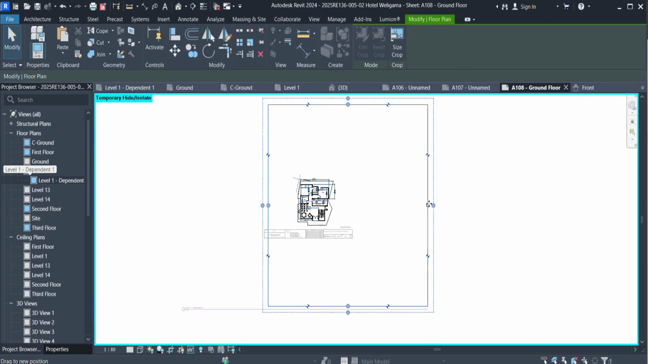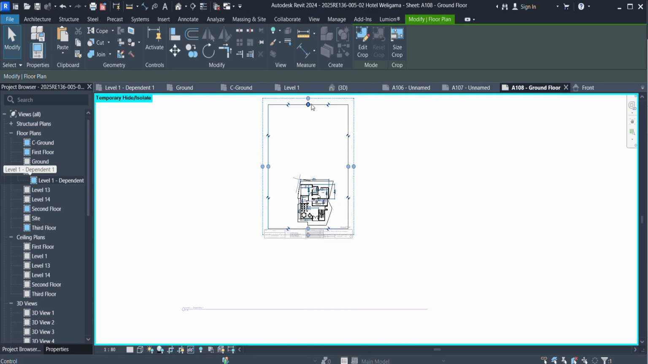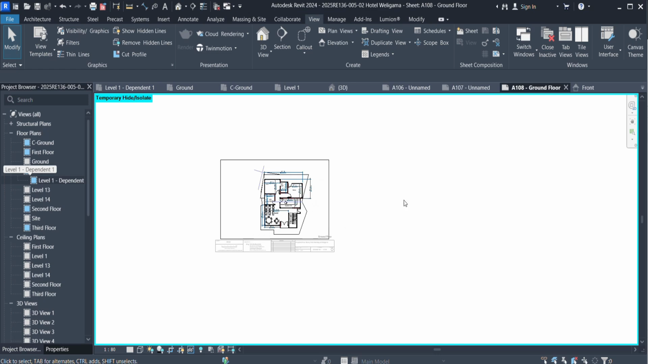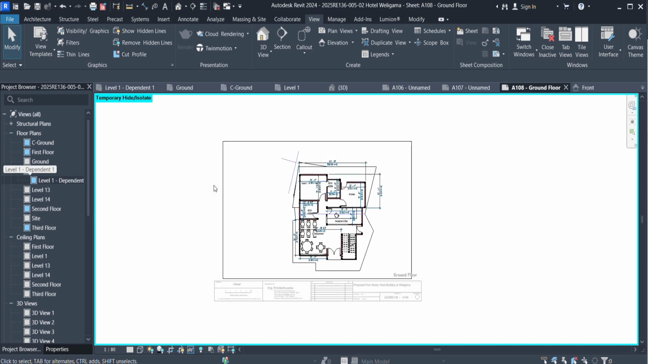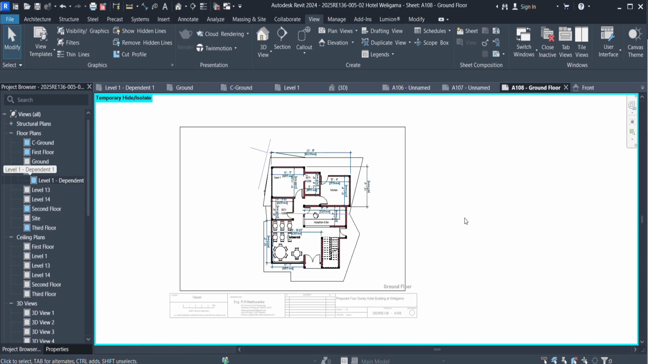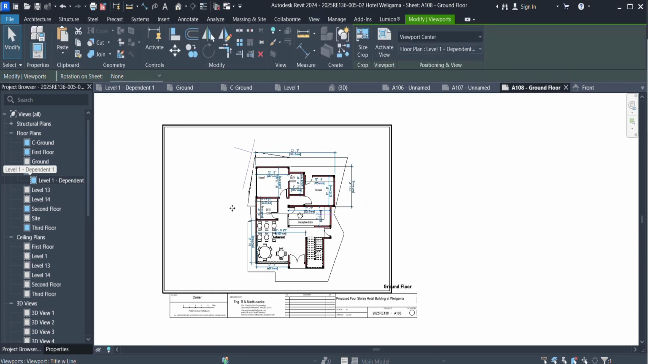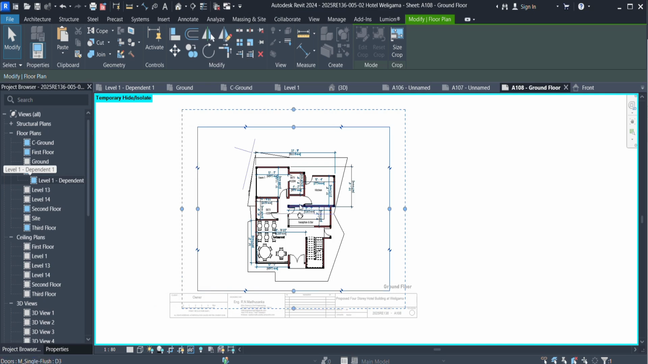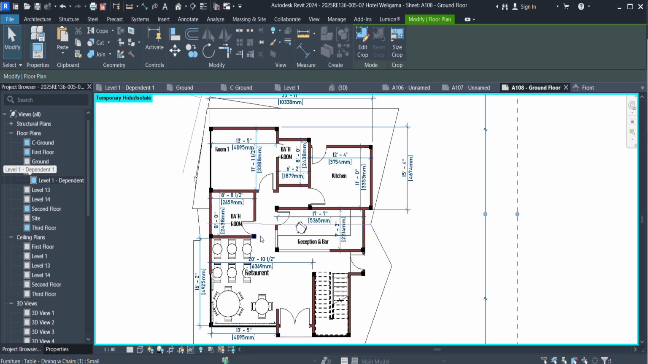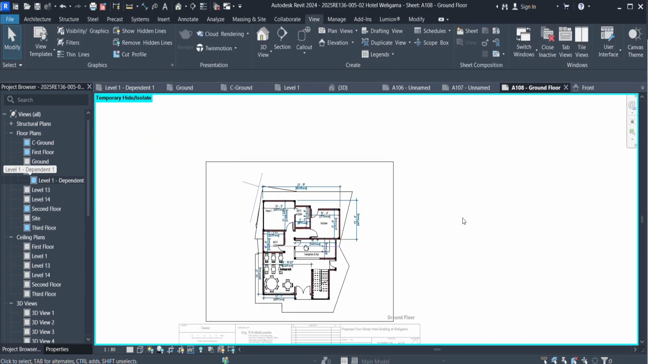I cropped the view. If you need to know how to crop a view, you can see the video link in my description. Okay, this is the view I'm going to generate in my PDF. Okay, all dimensions are here, and you can make those dimensions and other details very carefully and more detailed than this one. This is just to teach you how to generate a PDF.